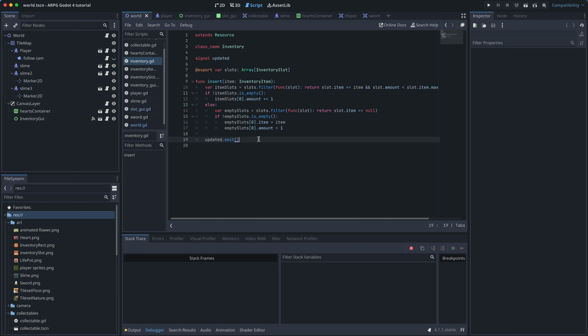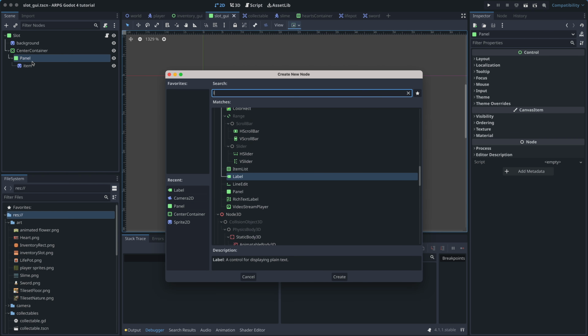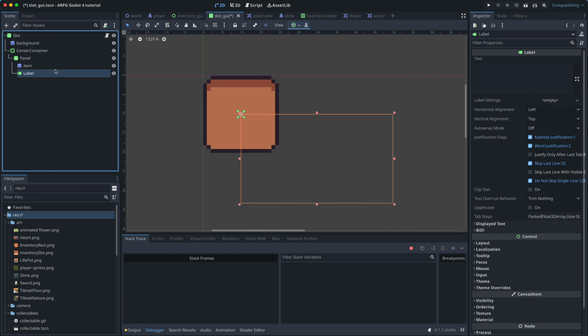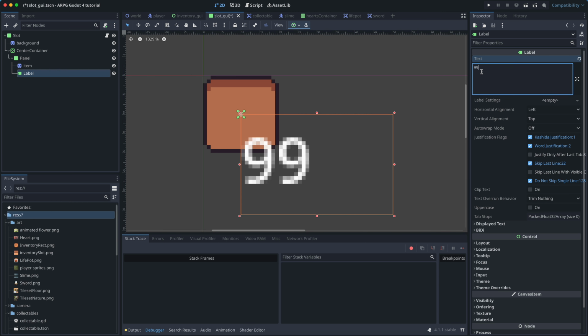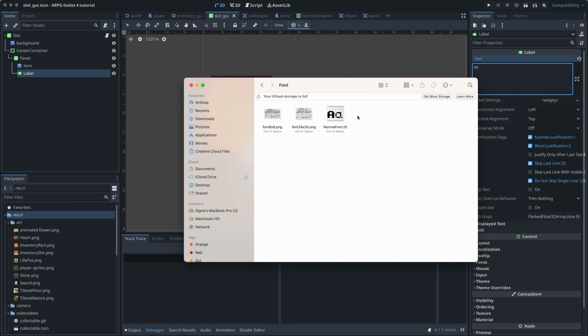Okay, now it's time to update the GUI. So let's go to the slot GUI scene. First, we need to add a label to the panel in the center container to display the number of items in the stack. To test how it looks, we set the text to be 99 at first. Now, let's change the font of the text. In the Ninja Adventure asset pack we're using, there's also a font if we go to the HUD folder and then font. We will be using the one with the TTF ending, so click and drag this into your project and put it in your art folder.